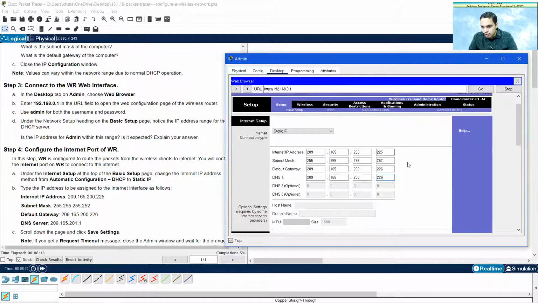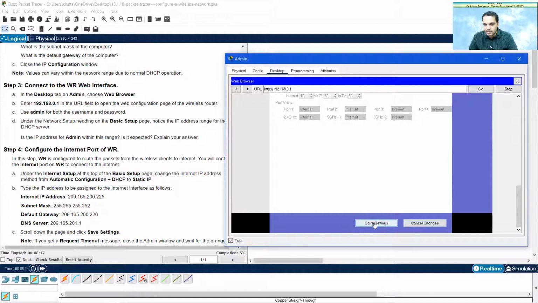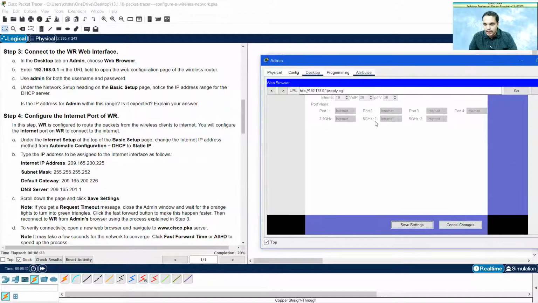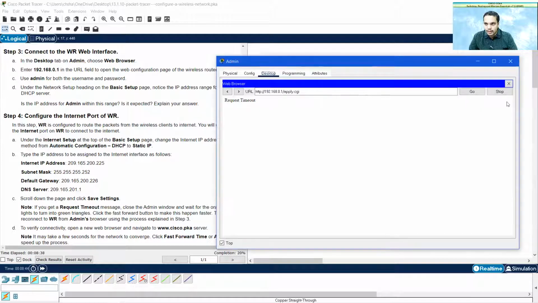When you scroll down this window, at the bottom you can see Save Settings. You have to click on Save Settings. Okay, once I do that, I have saved the settings. It is asking me to scroll down the page and click Save Settings. I did that. Now the page has gone out. It says request timeout. If you get a request timeout message, close the admin window and wait for the orange lights. I'm closing this admin window.